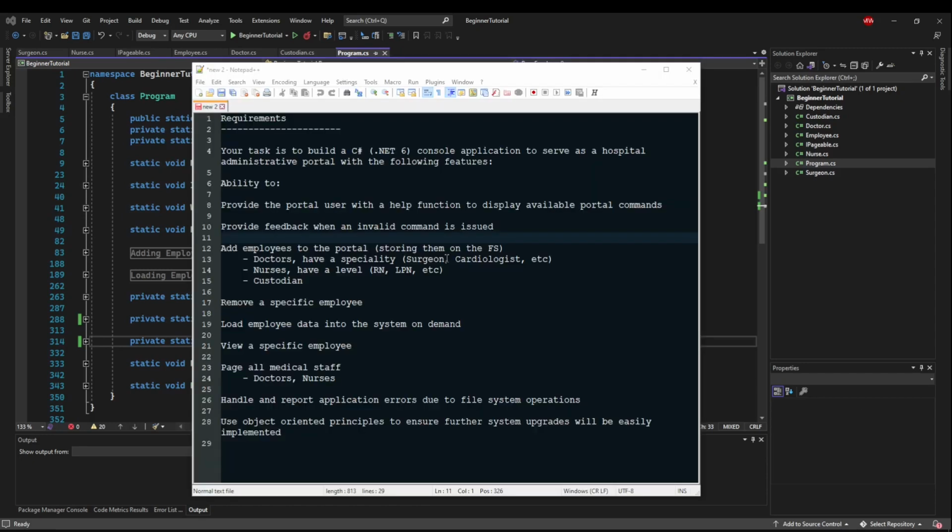So let's start with our requirements. Our first two requirements were to provide a help function and to provide feedback when an invalid command is issued. To achieve these requirements, we need to do some other things first. We need a way to take user input. We need a way to process that input. Those are called derived requirements, when you have to create additional requirements for yourself when they're not explicitly stated in your formal requirements. So let's start there.